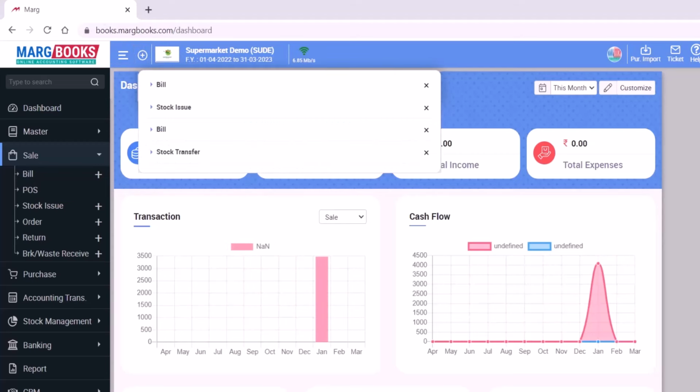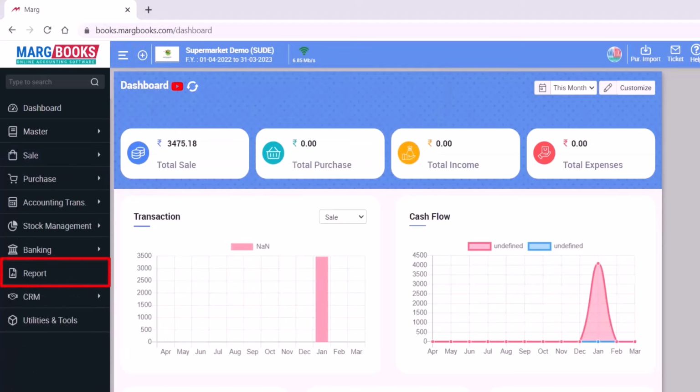Similarly, if you want to add any report menu to your favorites, go to the reports section, find the specific report menu you want to add, and click on the star sign next to it. This will add the particular report menu to the favorite menu. And if you ever want to remove an option from favorites, click on the cross sign next to that particular option, and it will be removed from your favorites.